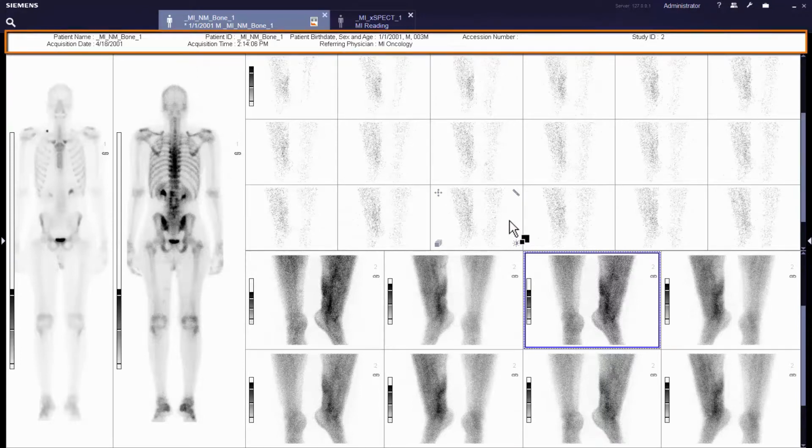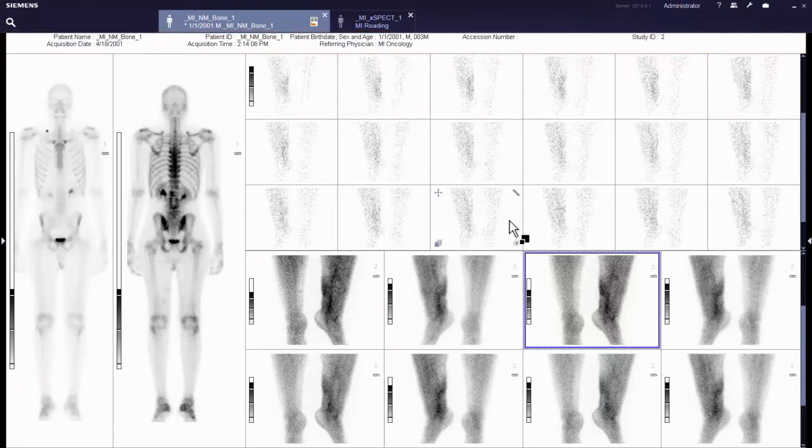The patient demographic is listed at the top of the layout and pulls the information from the DICOM headers of the dataset in the upper left quadrant of the screen. In this example, the whole body bone scan. To modify which patient demographics are displayed on the screen, right-click in Demographic Image segment and select Configure Text.